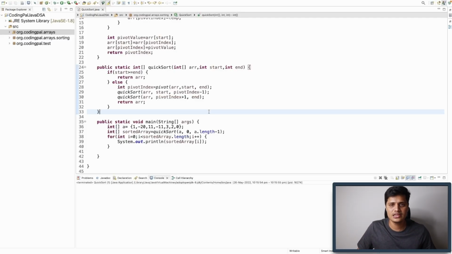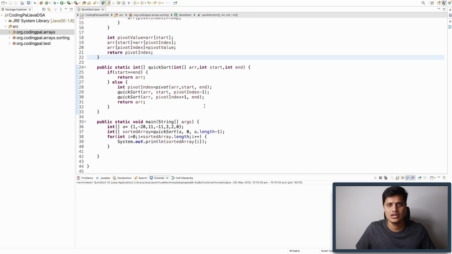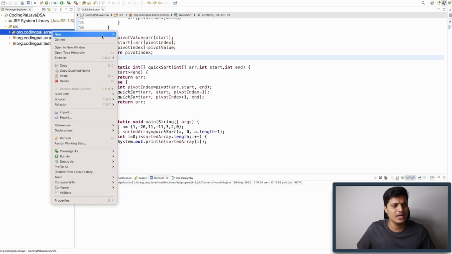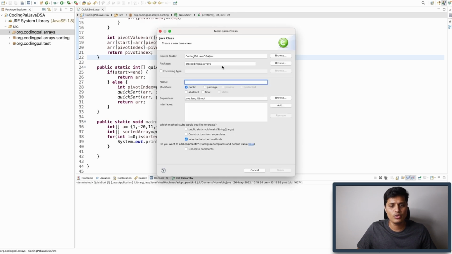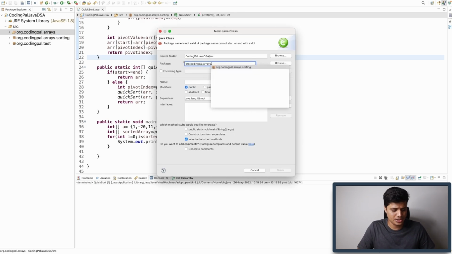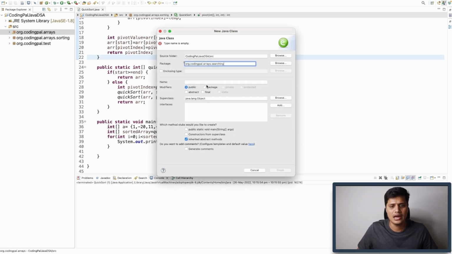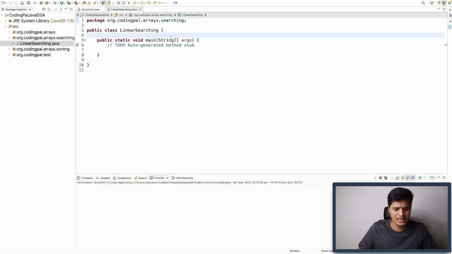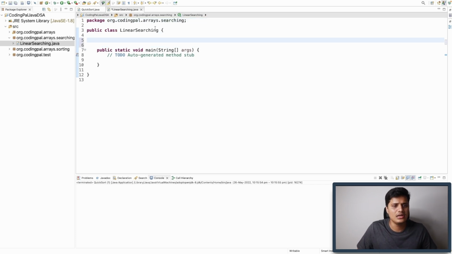Now that we have seen the algorithm and pseudocode behind the linear searching algorithm, let's go ahead and write the Java implementation for it. For that, I want to store all these searching algorithms inside a separate package. I'm going to create a new class, name the package arrays.searching, and name the file LinearSearching. I'll simply add the main method also, and click on finish. It basically added a class by the name LinearSearching.